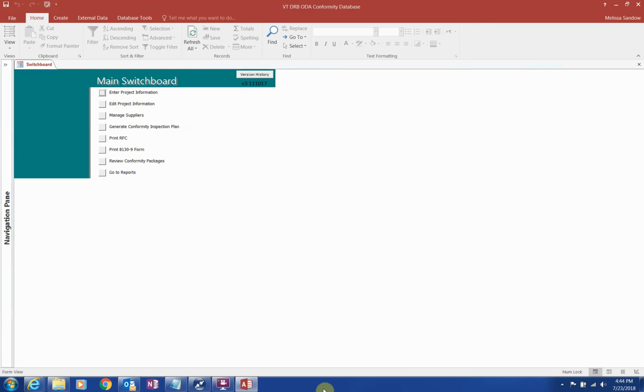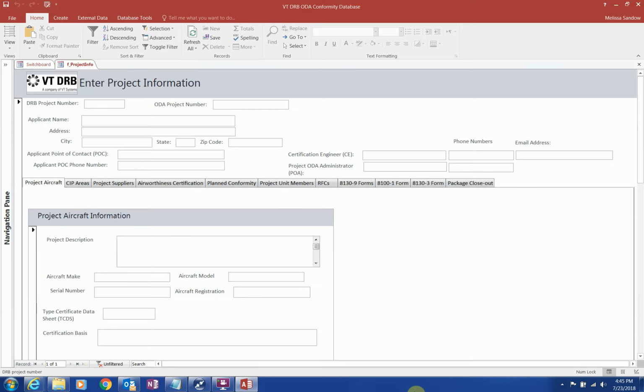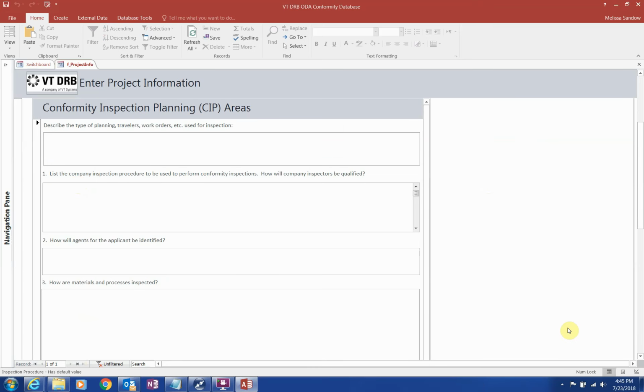Like the project compliance database, the switchboard order of buttons is intended to guide a user through the way data is entered, starting with entering project information. The tabs on this page are also set up in the order you work through them. After entering project information, you can read through the default information offered in the CIP areas and update as needed.